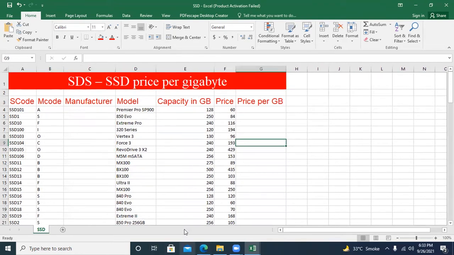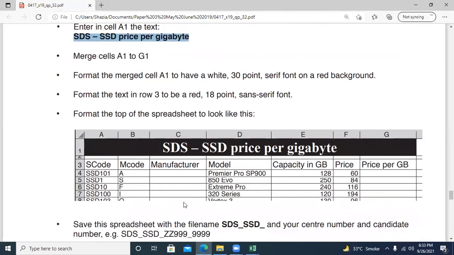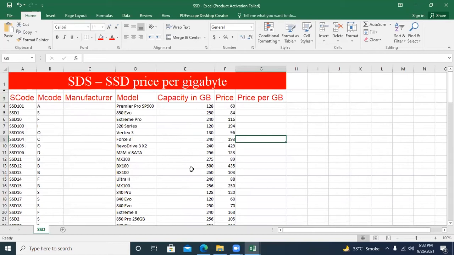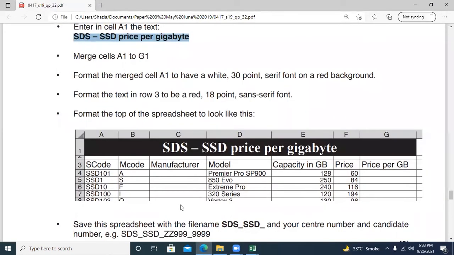Right, next step is to format the text in the 3 rows to be as shown. Format the top of the spreadsheet to look like this. Is this my spreadsheet? It should look like this. So yes, it is. Here we also set this one like this, and yes.